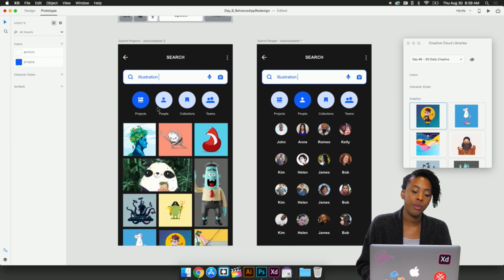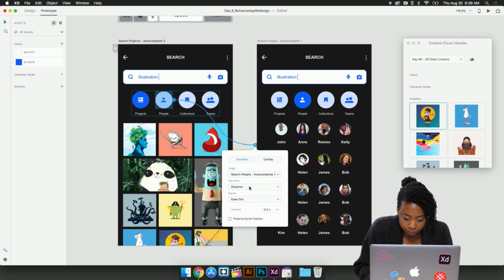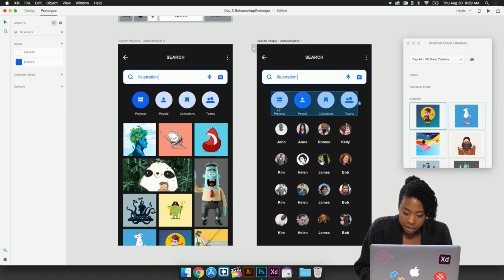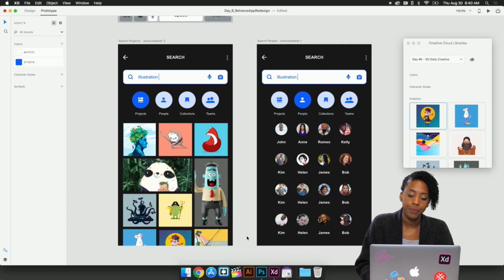And let's say we want to search for people related to this term. So I'm going to select this people icon here, and I'm going to wire it to our screen that shows people. So again, I just want that to be a simple dissolve and the duration 2.2 seconds. And then if I want to go back to projects, I'm just going to wire that to our project screen, set transition to dissolve and duration 2.2 seconds.